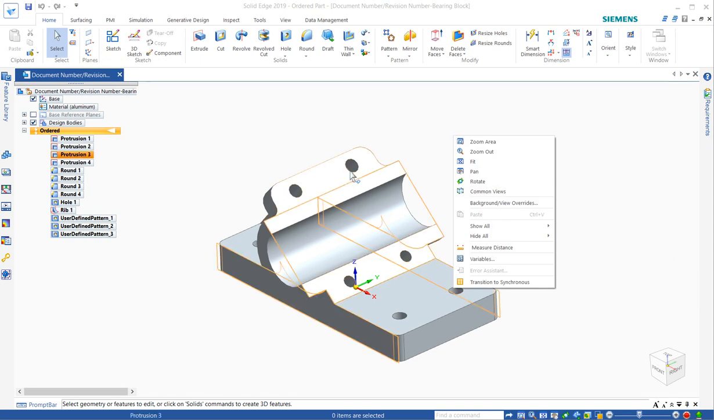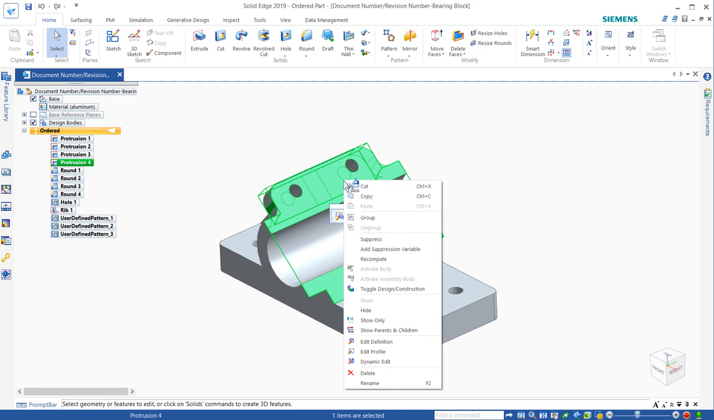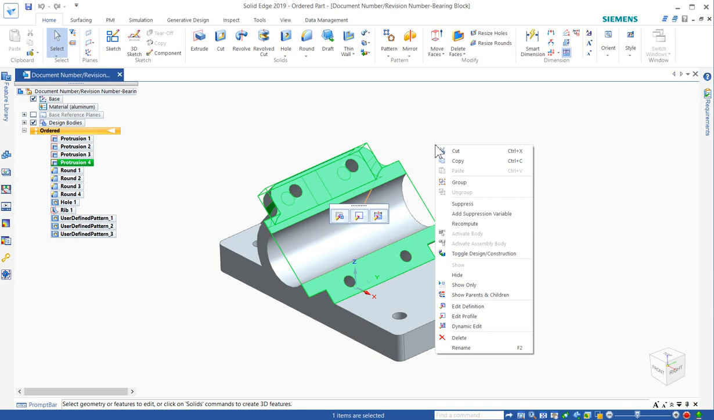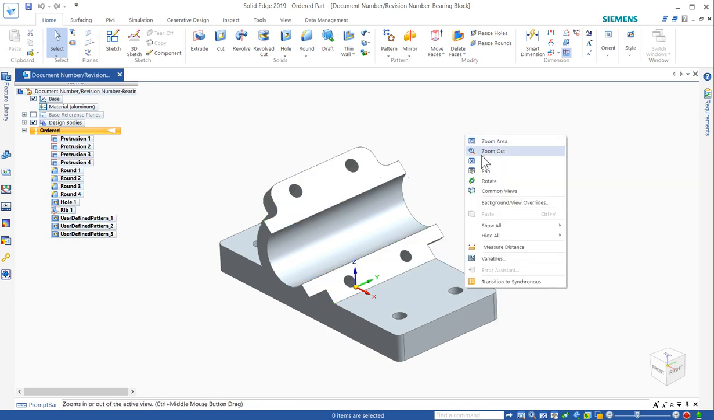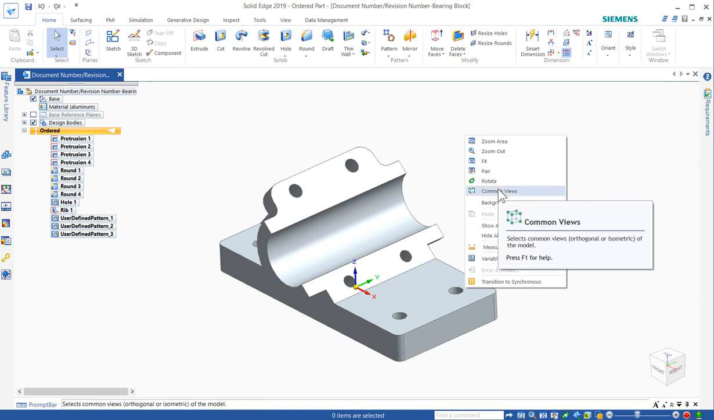So also, if you right click in the drawing space versus right click on a model, you get a different context. Well, the context is different. That's what right click is. It's the context menu. So if you right click in the drawing window without anything selected, you'll have zoom area, fit.